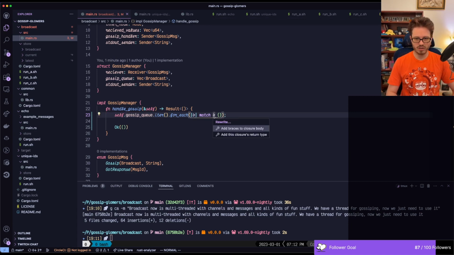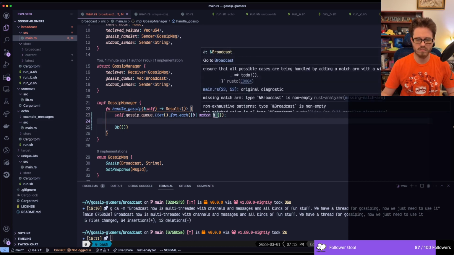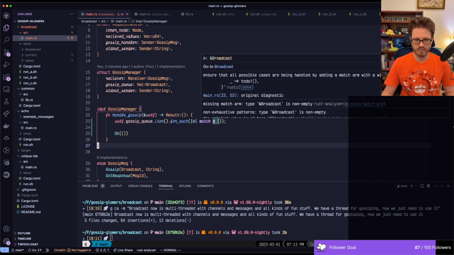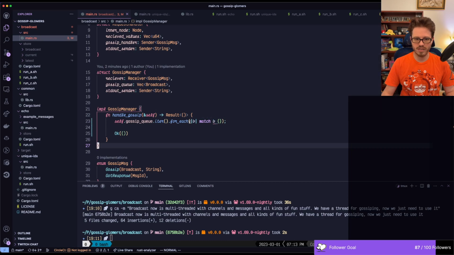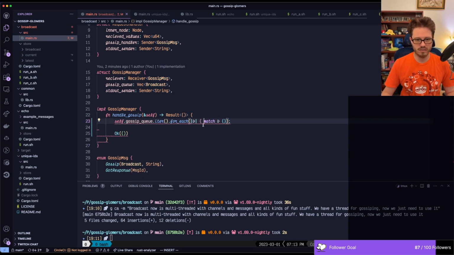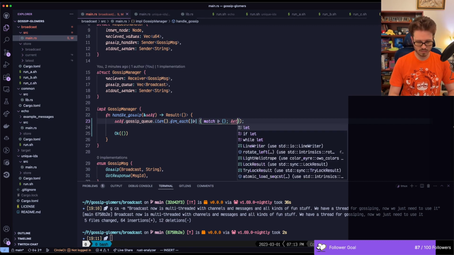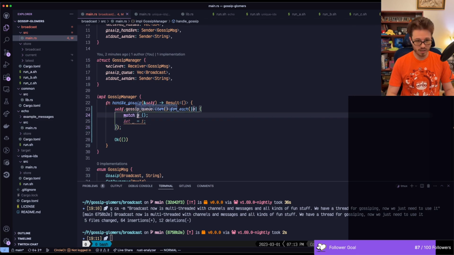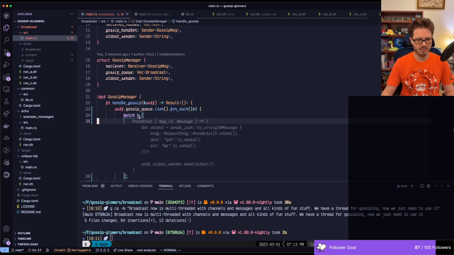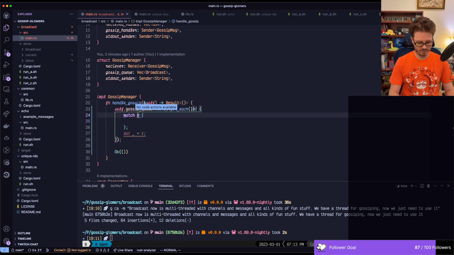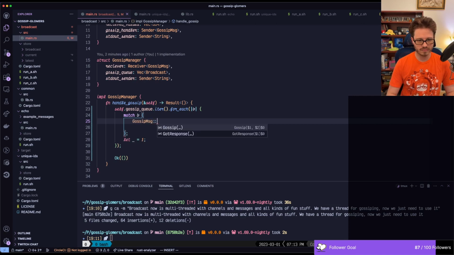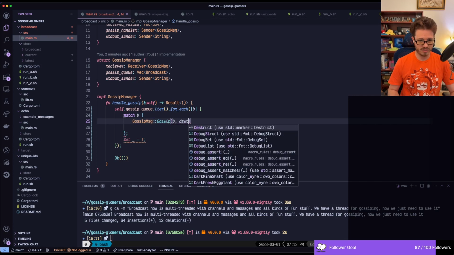Yep, awesome. Okay, so now we can match on B. Add braces to closure body, add this. None of those are what I want. I just want you to fill in the thing. Ensure that all possible cases, missing match arm is not empty. Yeah, I know it's not empty. That's why I was trying to do it. I'm just trying to force this to multi-line. Yay. And now it doesn't want to do that. Why won't you match on this? You're supposed to fill this in for me. I'm not supposed to have to write this myself. This is a gossip message of type gossip, broadcast and destination.